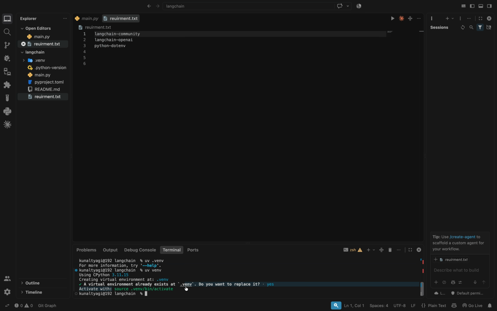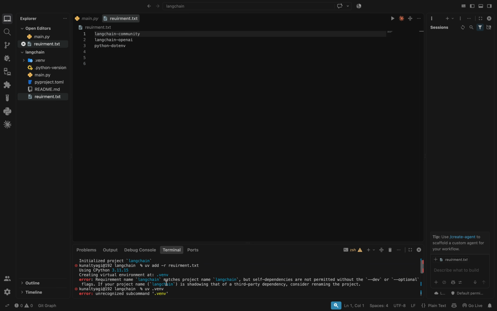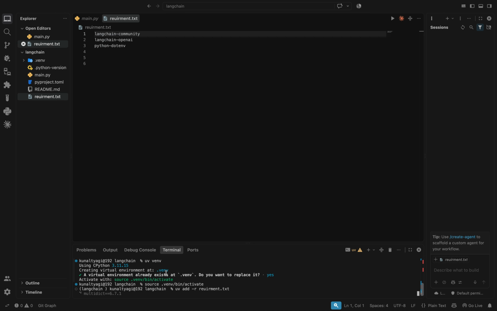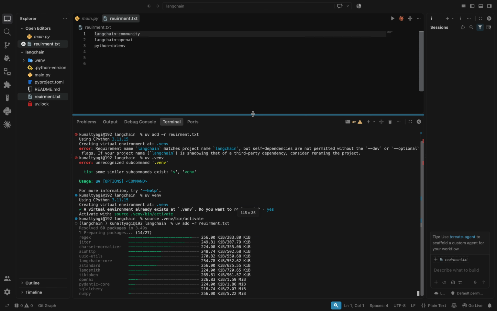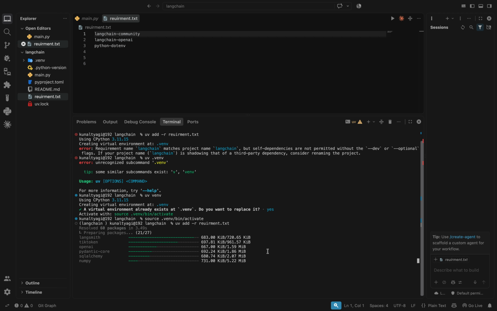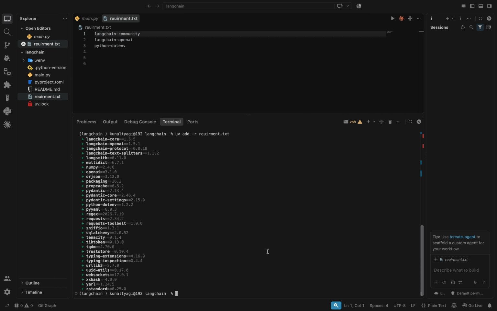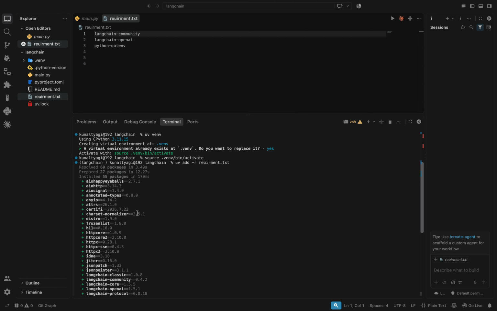And now just activate the environment with the source command. Now our environment has been initialized, so we will add the file here. As you can see, it took a few seconds, but now it's all installed.